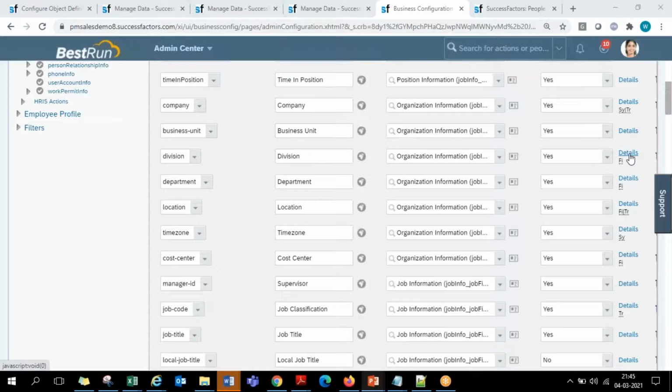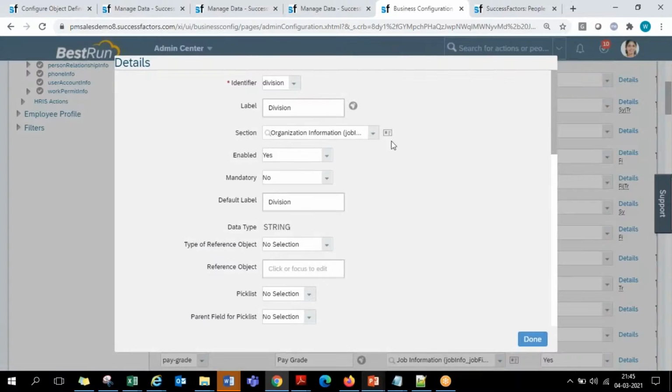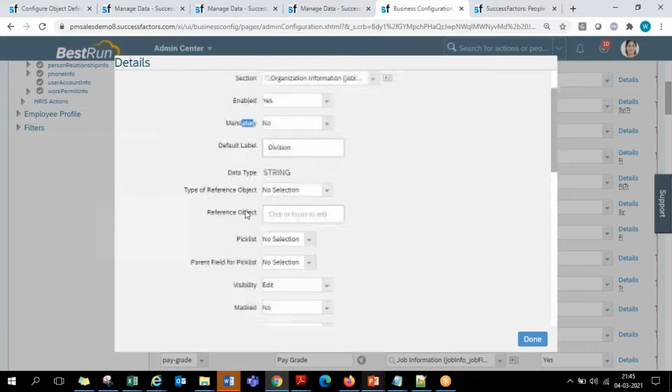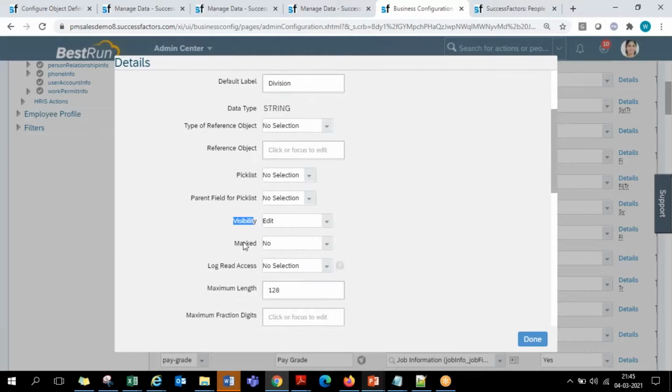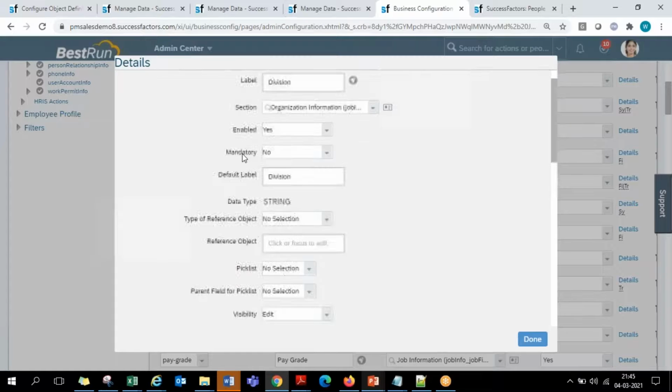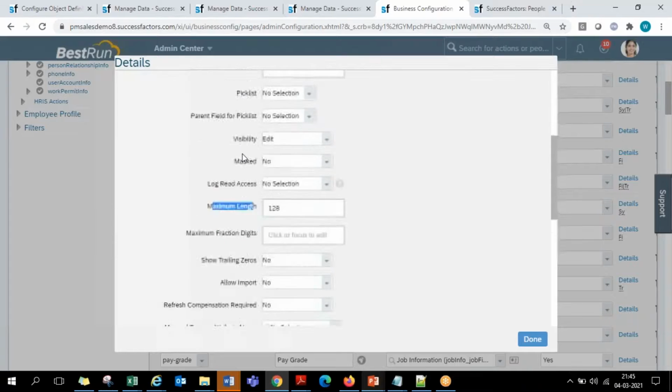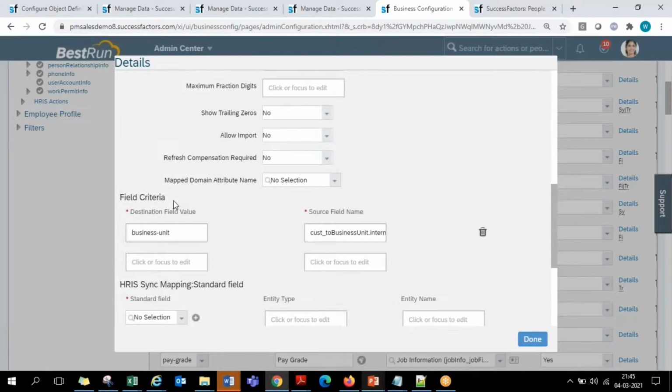When you click on details, we know that we'll have some attributes like the label, mandatory or not, a visibility related attribute, masking of data yes or no, and the maximum length of the field. These attributes we can handle for each and every field when we come to these details. But scrolling down further, we also have an area called field criteria. Here you are required to link this field with your parent field.